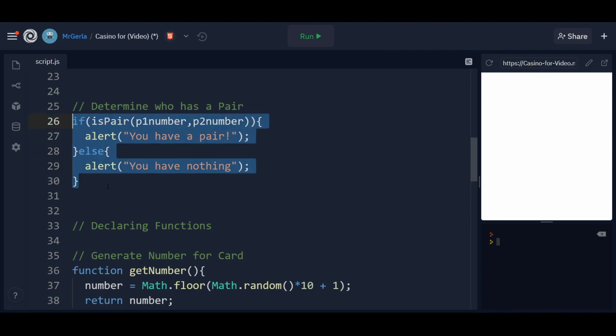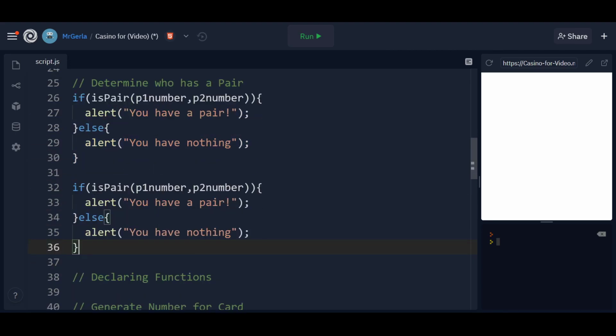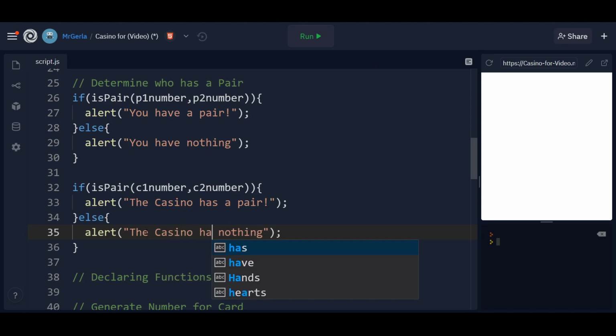Now we're going to check if the casino has a pair. A lot of this is the same, so it's still isPair, but we're just going to feed in the casino numbers. So C1, C2, and our alerts are going to change. So if these two numbers are the same, we want to say the casino has a pair. And if they don't, if the numbers are different, the casino has nothing. There we go. So let's try that out.